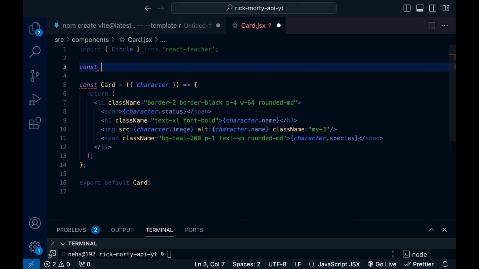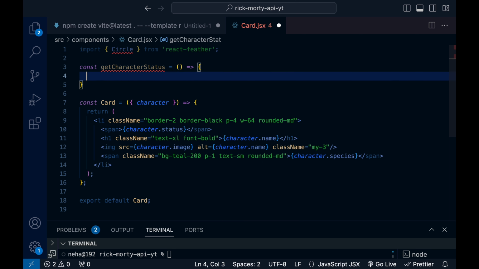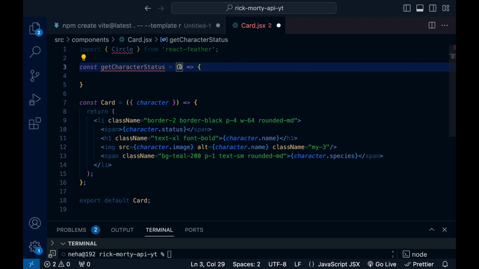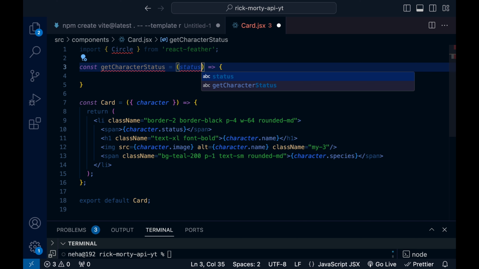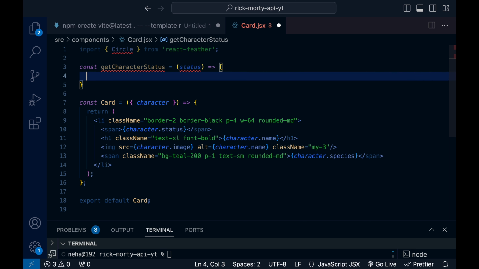Now I'm using only one icon, circle. The reason is that I'm going to change the color. If it is alive, it will have a green circle. If it is dead, then it will have red. Otherwise it will have gray. So all I need is just one icon, and with the properties I can play around. So getCharacterStatus, and it will have status here, and we are going to use a switch case.